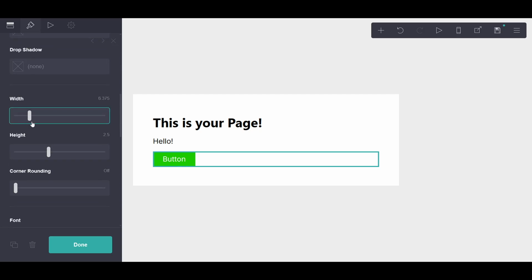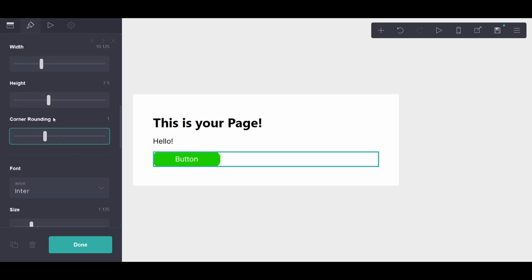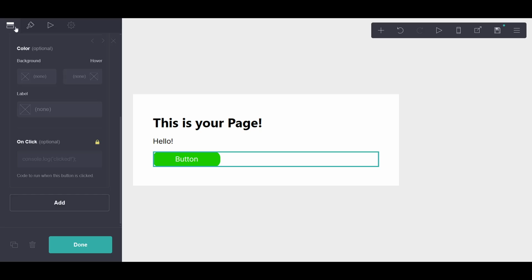Adjust the colors, fonts, sizes, whatever it takes to make it just right for your project. Be as creative as you like and ensure it aligns with your brand's aesthetic. After you're satisfied with how the button looks, it's time to head back to the first tab of the panel.